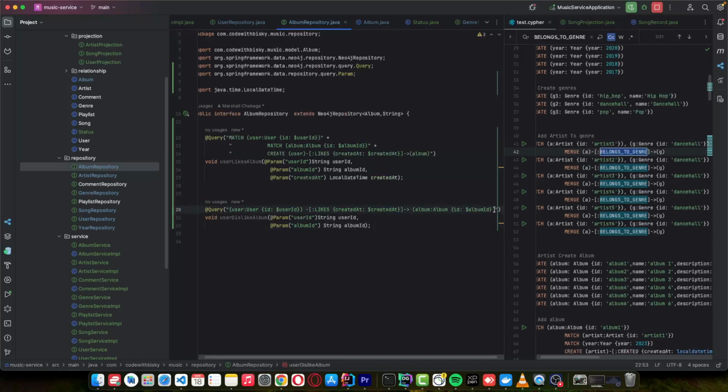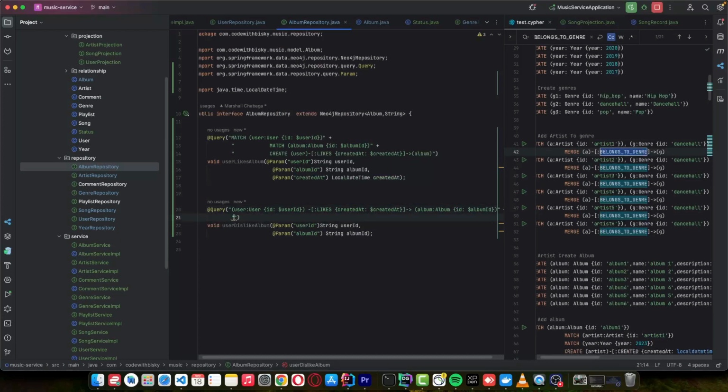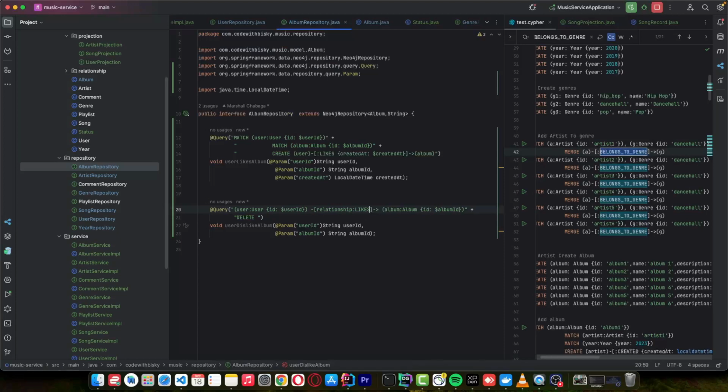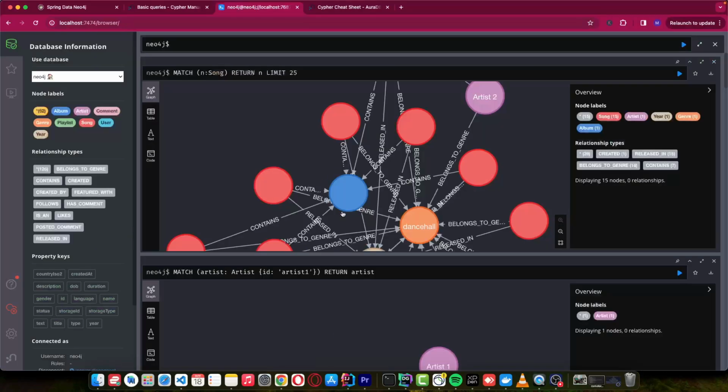So after we find this detail, we want to delete a relationship. Delete. And here we didn't add a relationship, we just said relationship. We want to delete this relationship. Let's remove the properties inside our relationship. We can delete this relationship here. Okay, so this is what we have here.